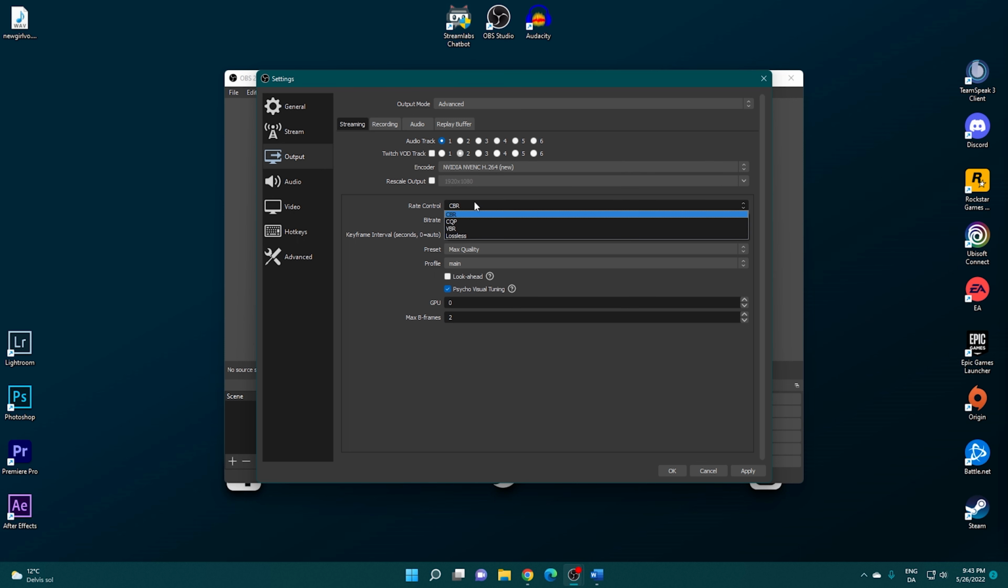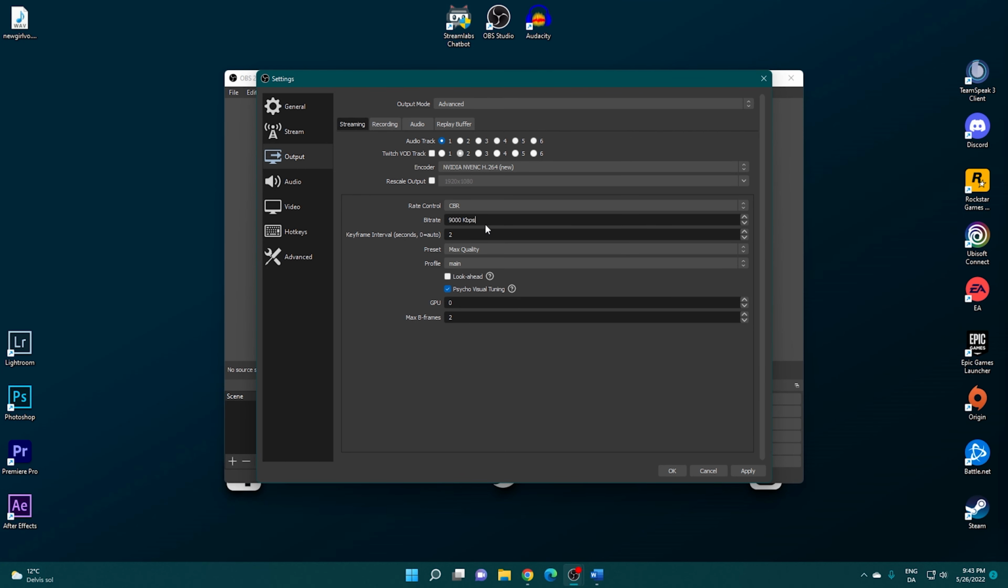Then rate control, you select CBR. And now we're going to have to play with the bitrate. Now the bitrate determines the quality of your stream basically. So the higher the bitrate, the better the stream quality will be. The sharper the image will be and you won't have all these dots. So the lower the streaming bitrate, you will have more of these pixels on your screen or on the stream, sorry. So Twitch has their own recommendations for streaming at a specific bitrate.